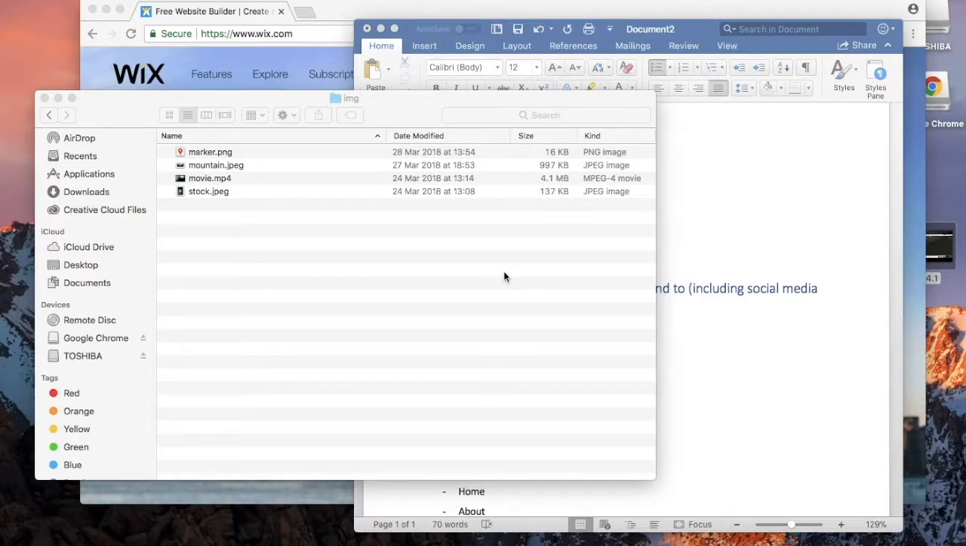Okay, so now let's look at the Wix tutorial. So let's go through how this tutorial is going to work. Firstly, I'm going to take you through every aspect of the Wix web builder, well, every aspect that is relevant to the task. So by the end of this tutorial, you should have a greater understanding of how to use Wix and have a fully functioning website.